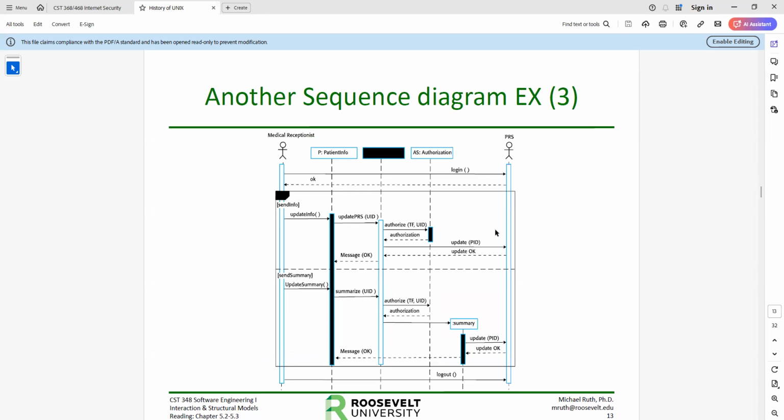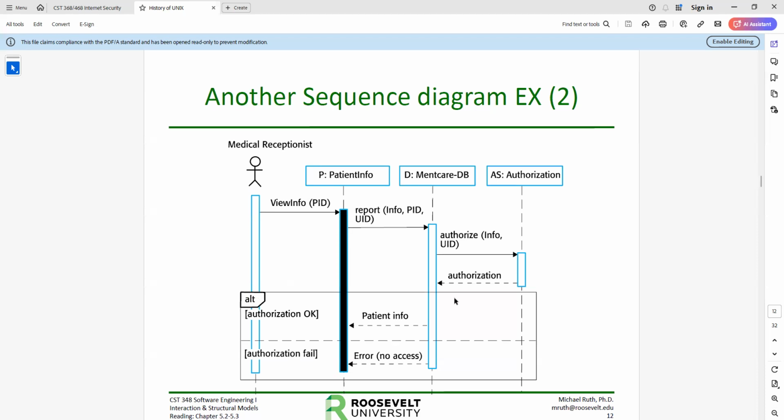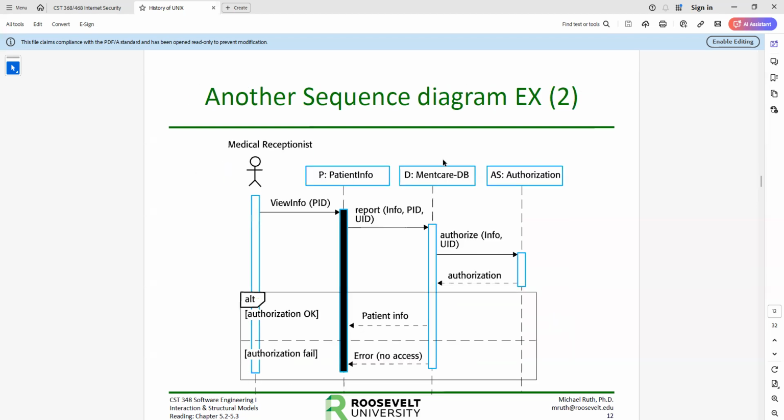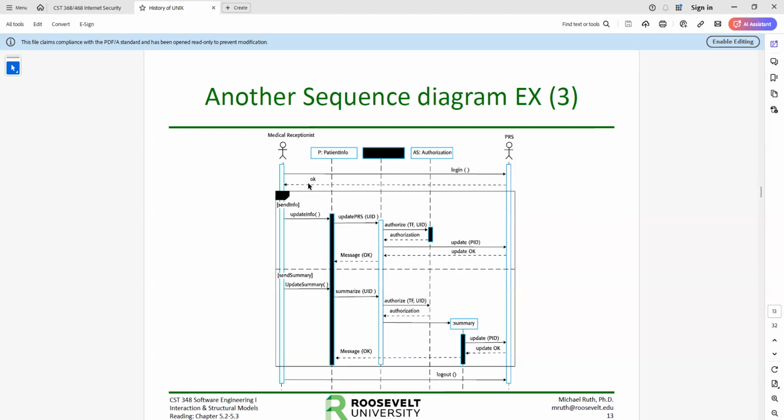Here's another example. It is a little broken, so I'm not going to go into too much detail. There's no if statements, but what you're seeing here is another alt. And this alt is, instead of being authorization okay or authorization fail, the same basic thing, Medcare DB and authorization. That's what Medcare is here. But this is an alt as well. And so you're going to log in, you're going to get an okay. Now, if you're going to send info, you're going to use this set of operations. If you're doing send summary, you're going to get this set of operations, and that's all it's saying.